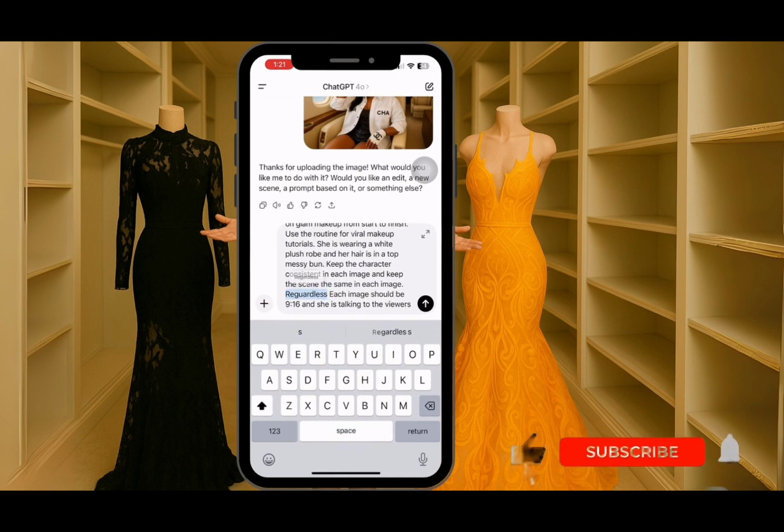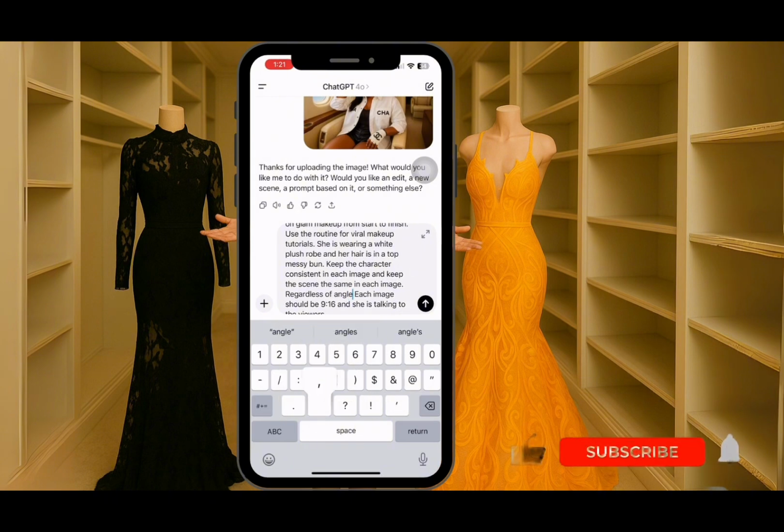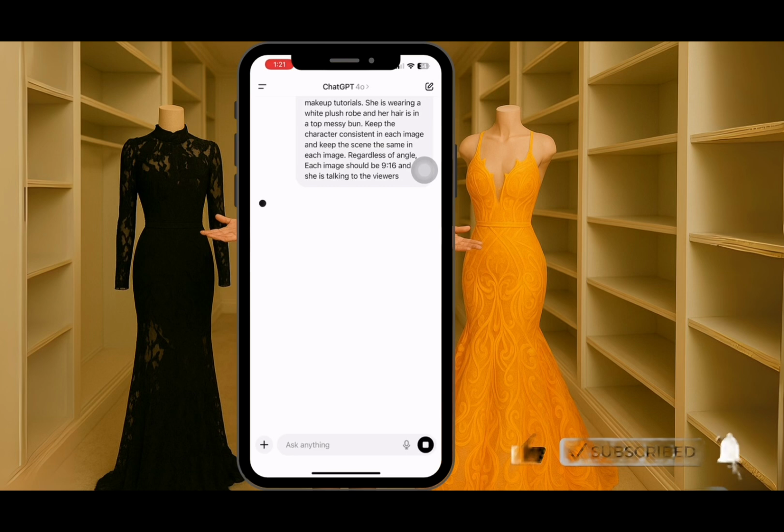I did have to add that in there because I know whenever ChatGPT changes the angle of the shot, it will change the aspect ratio or even it'll change the full body view. I did ask for each image to be 9:16 and as she is talking to the viewers.